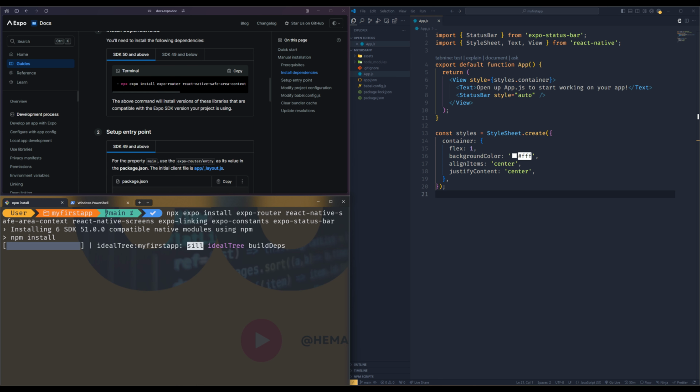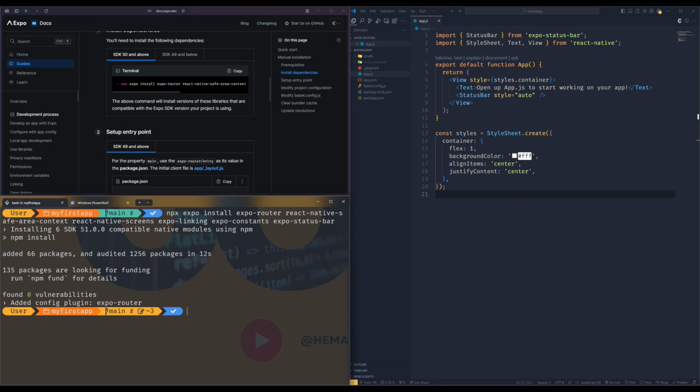If you are from a web background and if you have ever used Next.js, then this router is pretty similar to the Next router, because it is a file-based router. Expo router is a file-based router where you can create files and folders to create your navigation. So that is much simpler.